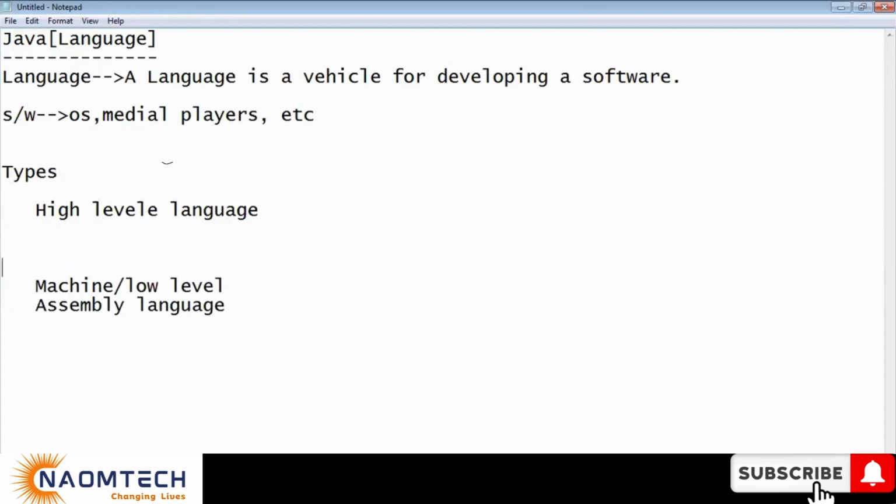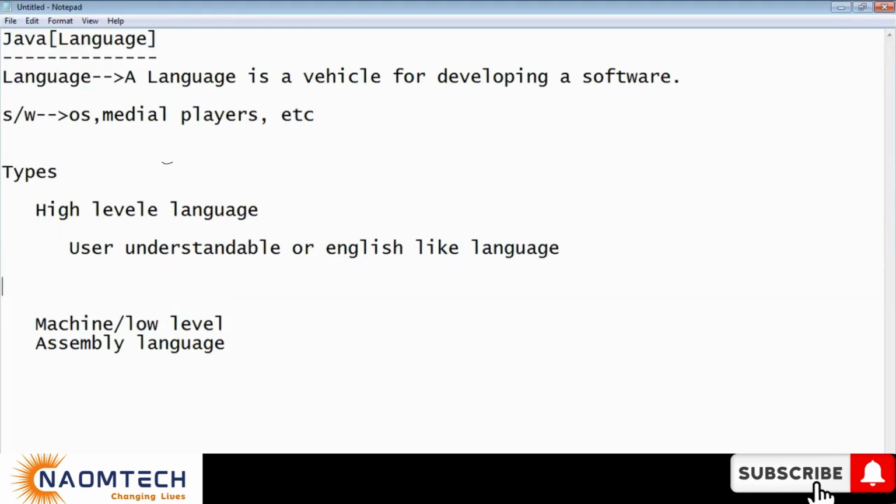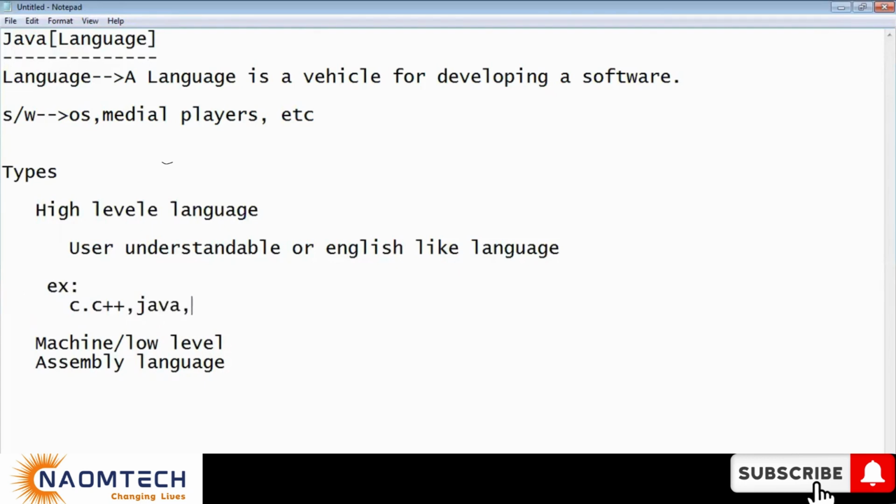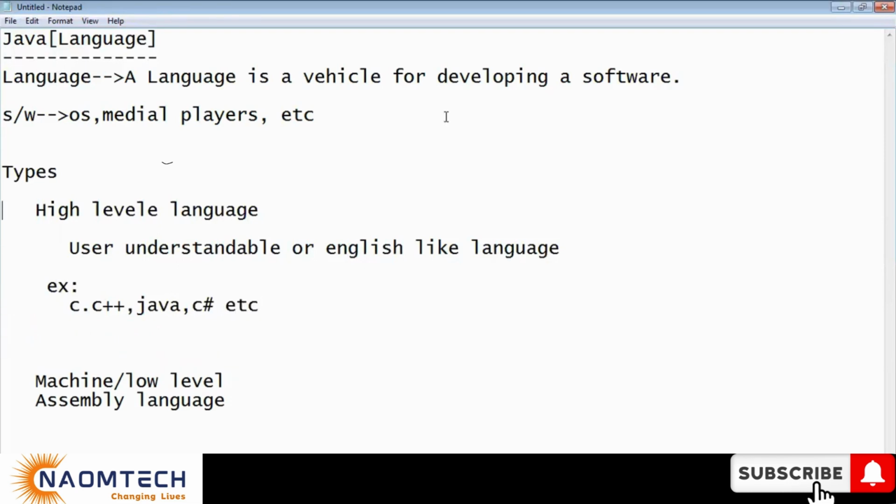First one, high level, is a user understandable or English like language. For example, all these programming languages are high level languages: C, C++, Java, C Sharp, etc. So this is a simple idea about high level. A user understandable or English like language is called high level. For example, C, C++, Java, C Sharp, etc.